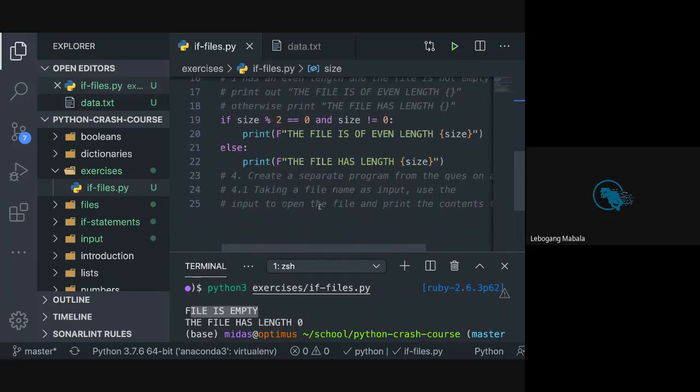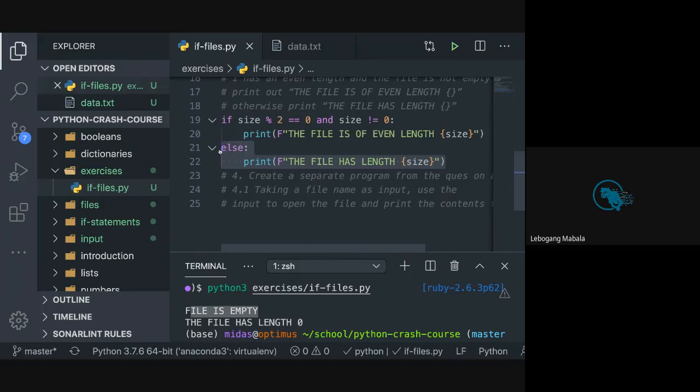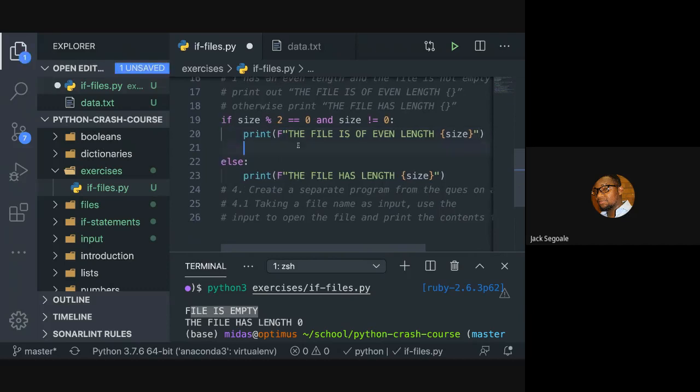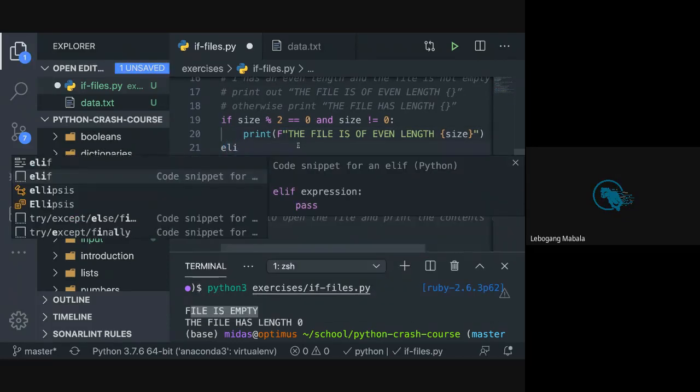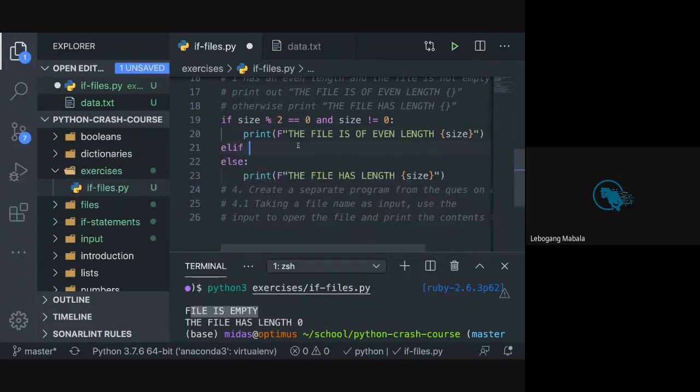Cool. So now let's say the file was empty and we wanted to do something else. We also don't want to print this guy if the file is empty. What would we do? So what would you do? You put elif. Okay, elif, and what condition is for elif? Size equals to 0.